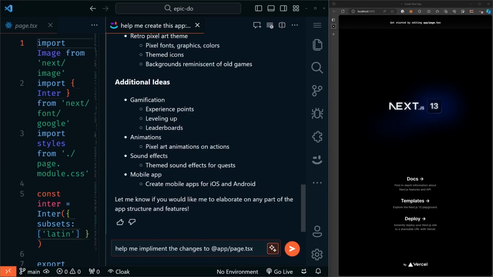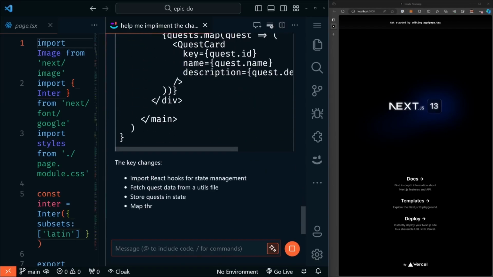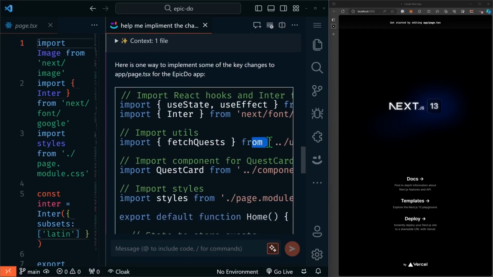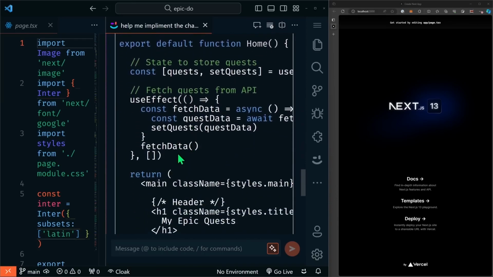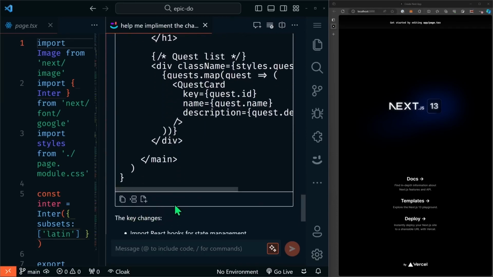So I just typed, help me implement the changes to app page, and see what happens. Wow, there you go. It created a basic page.tsx. Import fetch quests from utils/quests, import QuestCard, page module, any of our quests there. All right, let's check it out and see what it does.